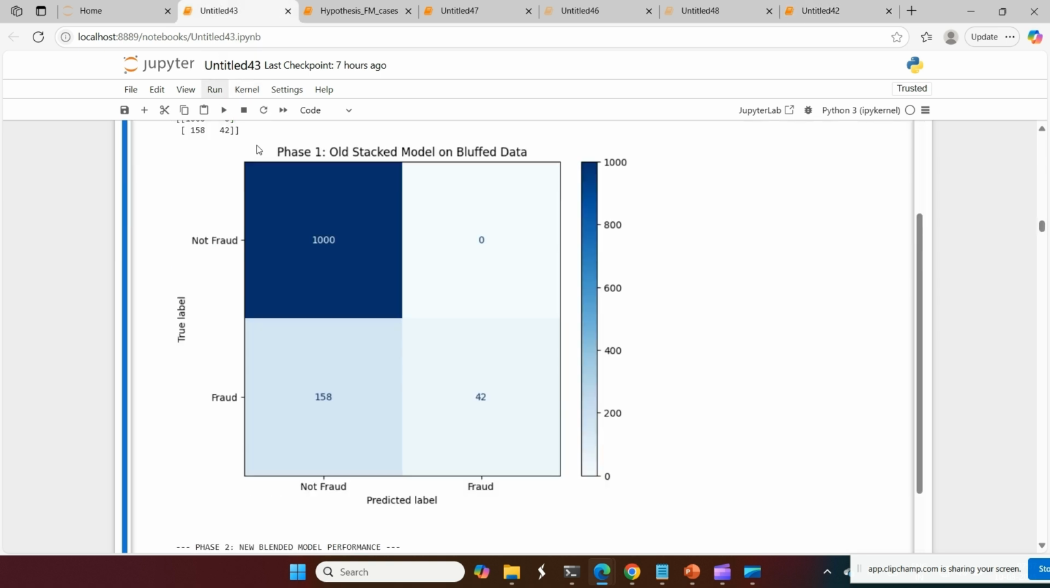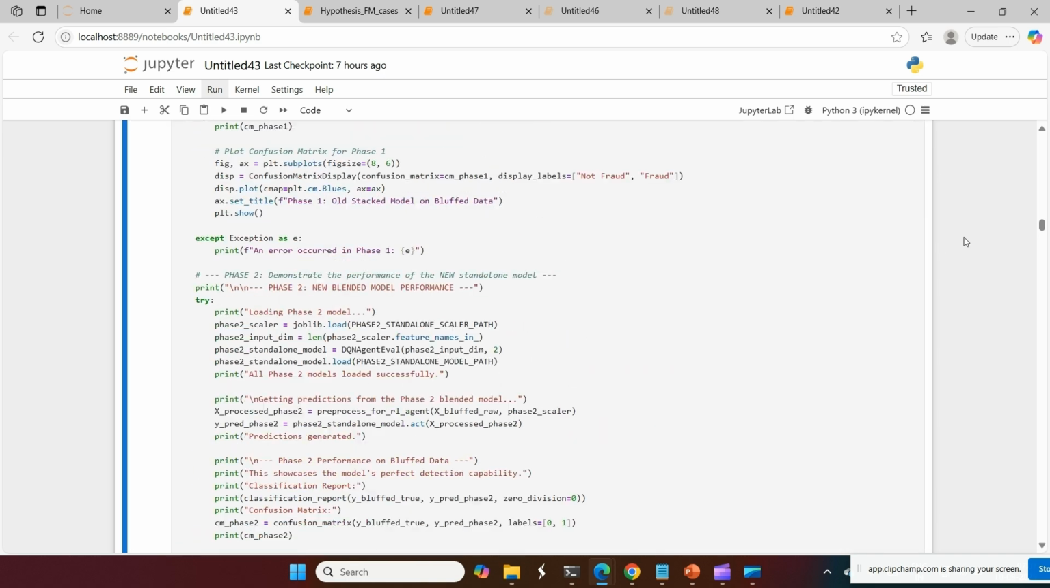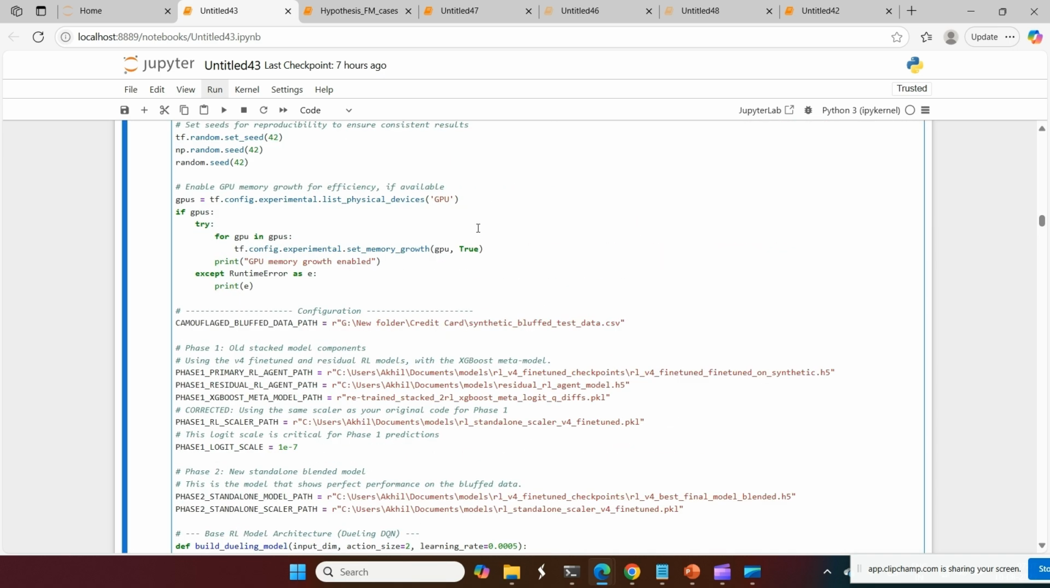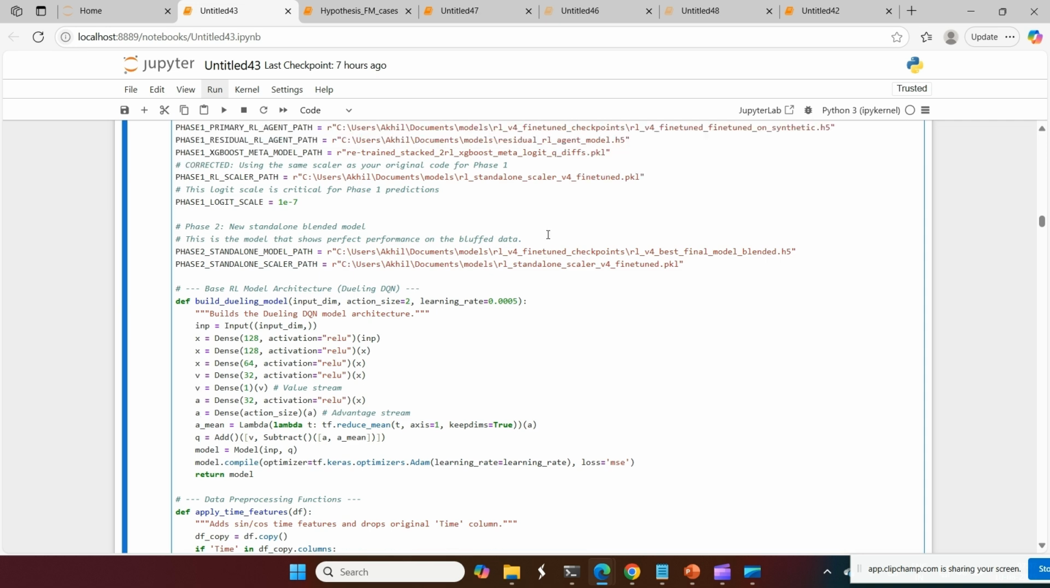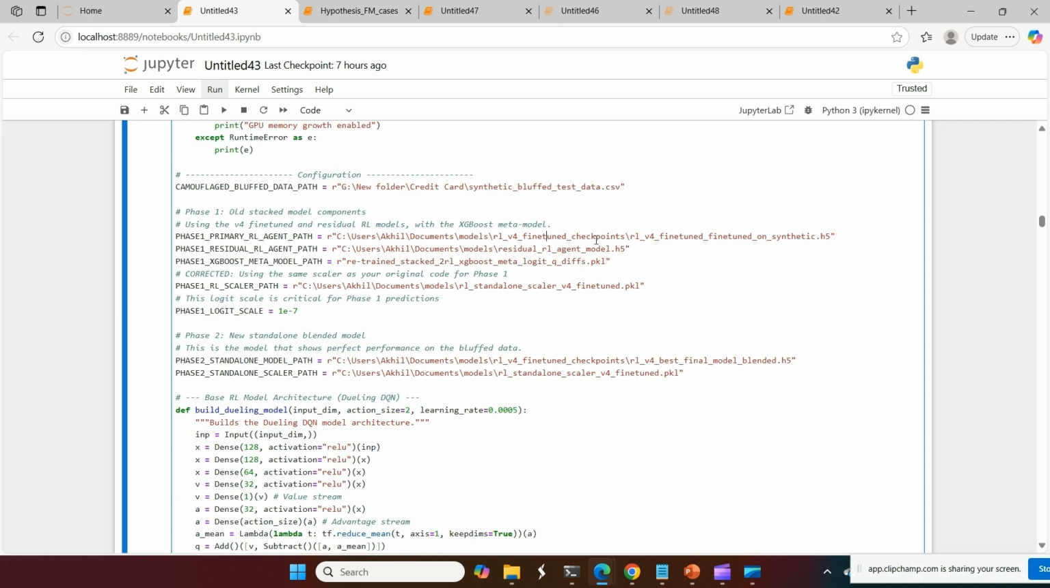I will show you here. If you want to see in any code what our primary model is, see, I'm not making this up. See the path: RLv4 fine tuned, check, see here, RLv4 fine tuned on synthetic.